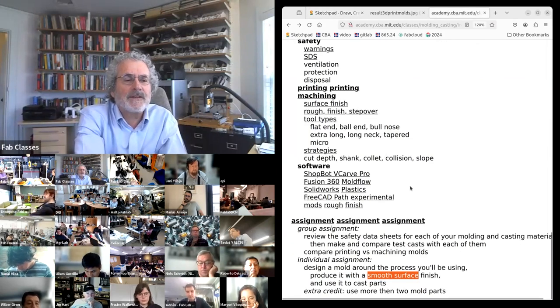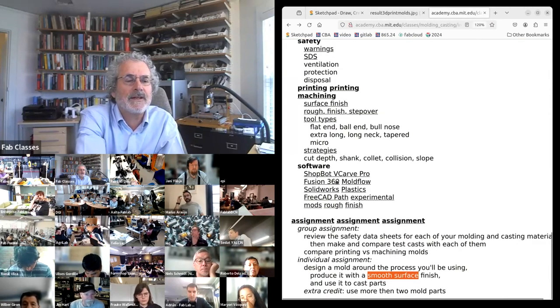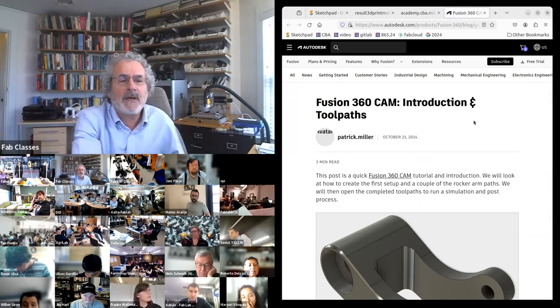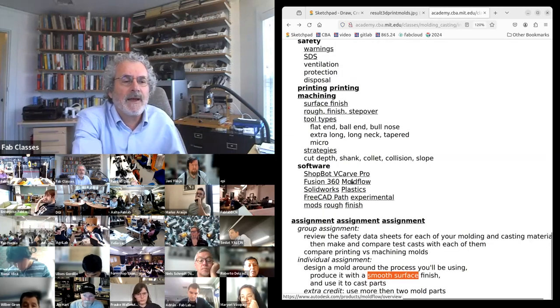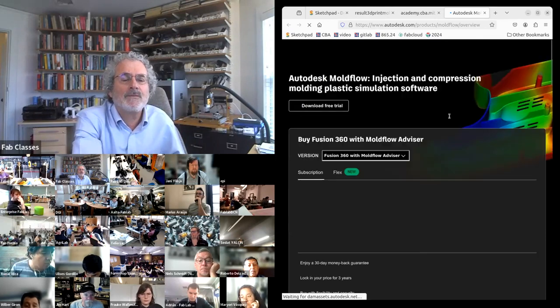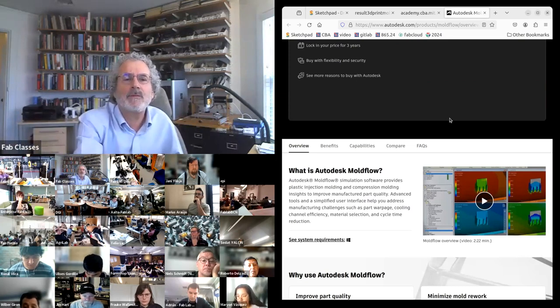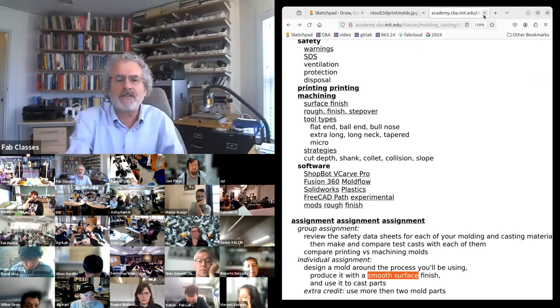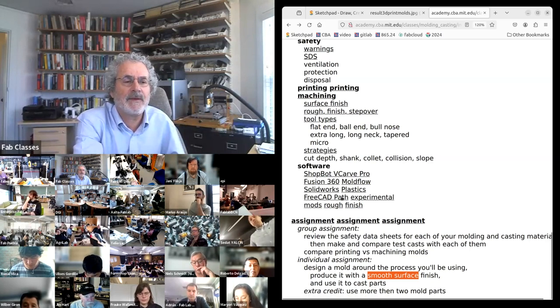So for the software for this week, there are a number of options. On ShopBot type tools, VCarve Pro is a good solution. Fusion, one of the strengths of Fusion is it has CAM, I'd say best integrated in it. With Fusion, you can create the tool paths. And if you want to go from soft molding to injection molding, Moldflow actually lets you model how the material moves through the mold. When you design an injection mold, for example, you want to figure out the rate it cools and where the interfaces are in the mold. SolidWorks has Plastics. FreeCAD has its tool path.